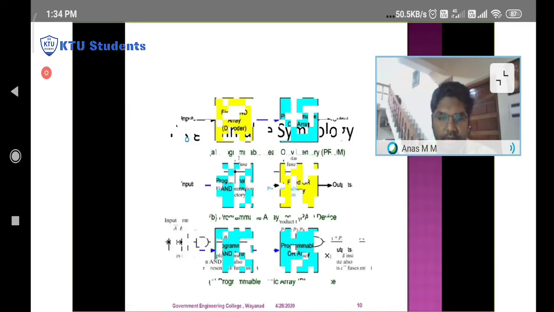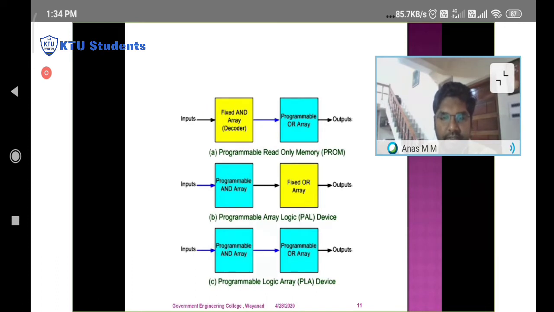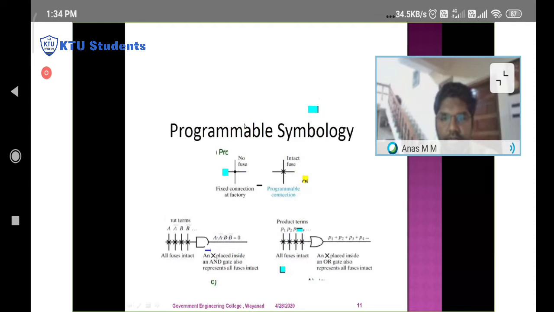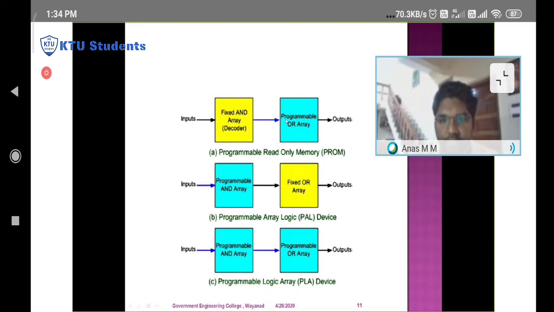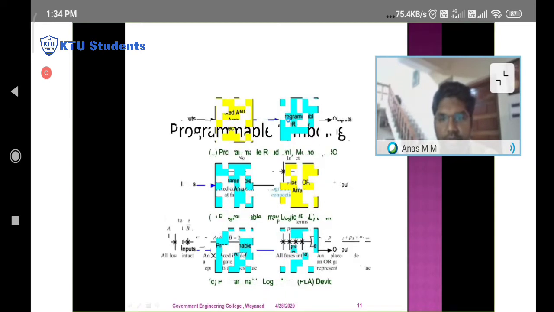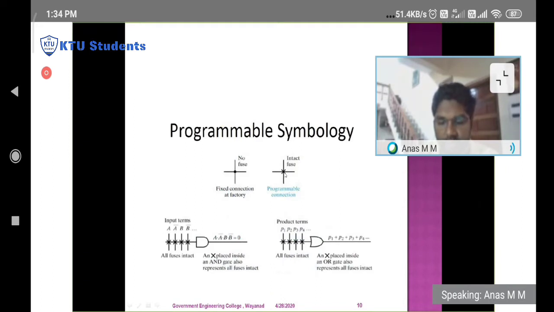Depending on the gate's property, we classify the programmable logic devices into three categories. One is PROM, programmable read-only memory. The second is programmable array logic. The third is programmable logic array. This is the most important part. The first block we can see is PROM, where the AND array is fixed. That means we are not using fuses; it is not programmable, we use fixed connections. But the OR array is programmable. That means we can use fuses or a pass transistor to make it reconfigurable.